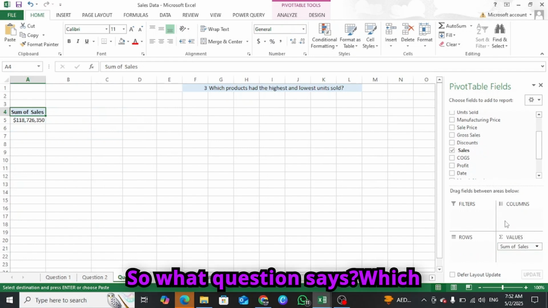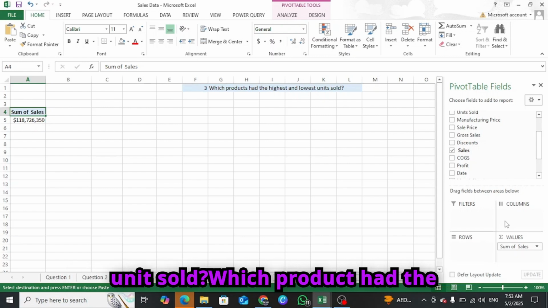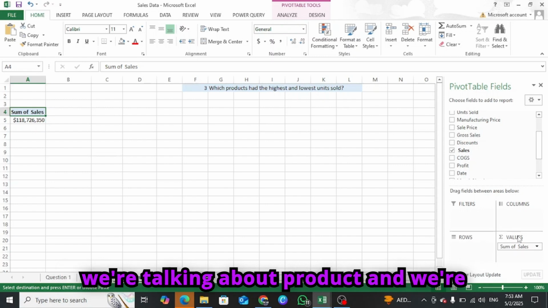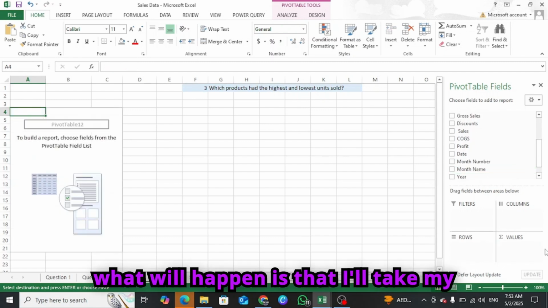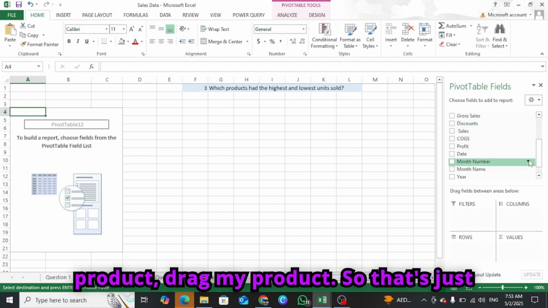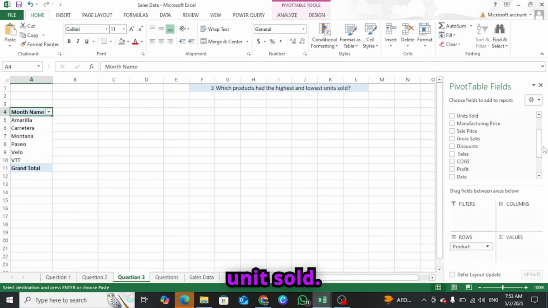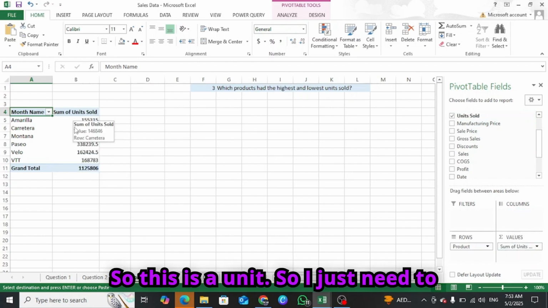The third question says, which product had the highest and the lowest unit sold? So here we're talking about product and unit sold. What will happen is that I'll take my product and drag my product. That's the good thing about pivot table, it's just about drag and drop. So the unit sold. So this is the unit sold.